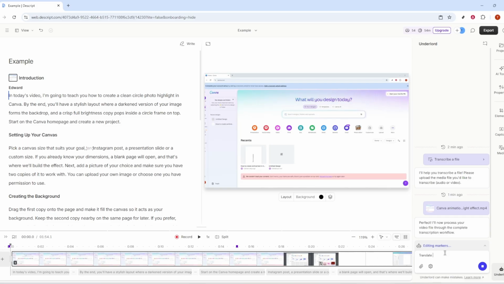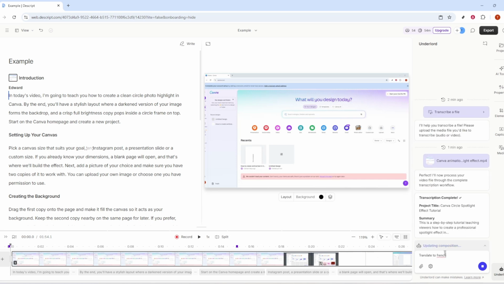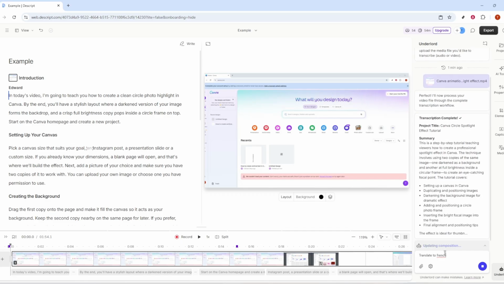Next, bring your cursor to the Underlord assistant. You'll typically find it as an icon or a prompt field in the editor, often near the lower corner of the interface. Hover over it to reveal the input box where you can talk to Underlord. This is where the translation magic happens.